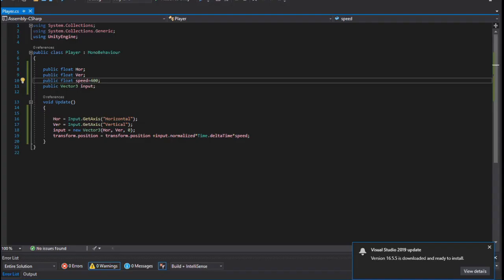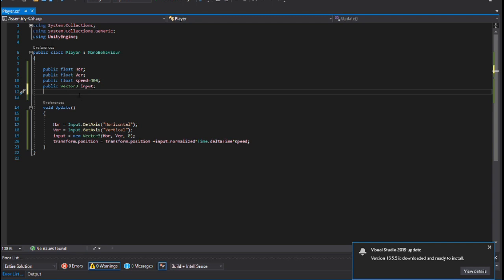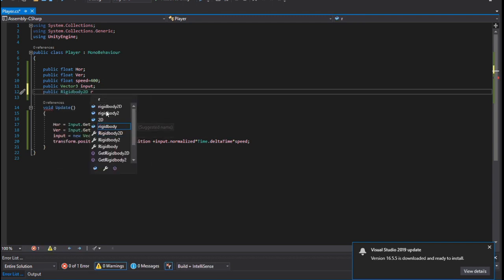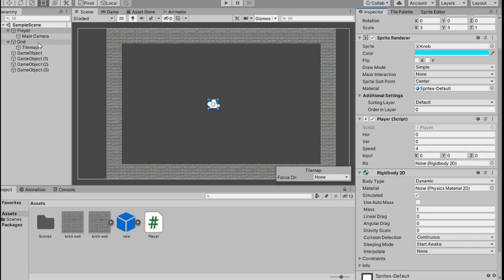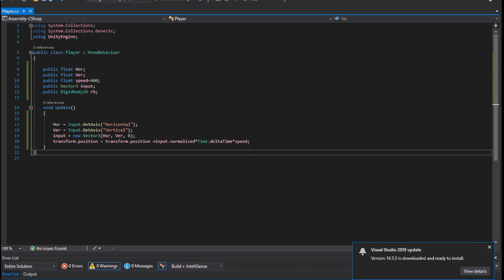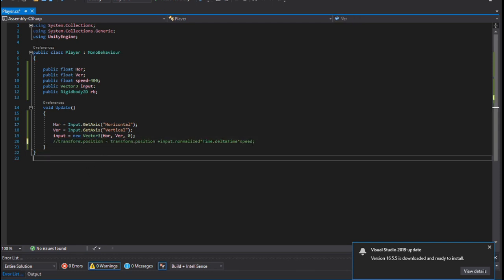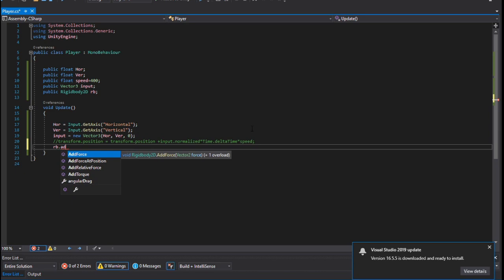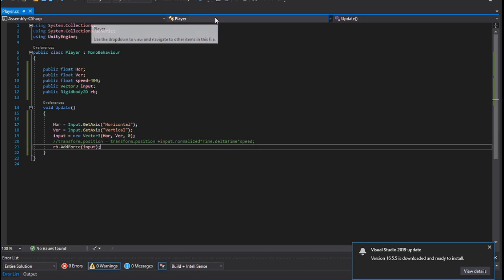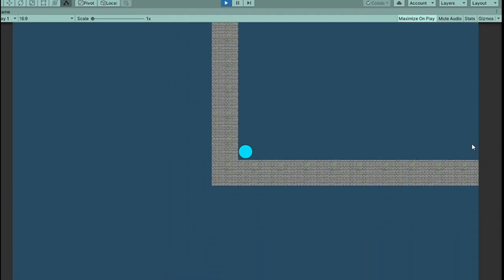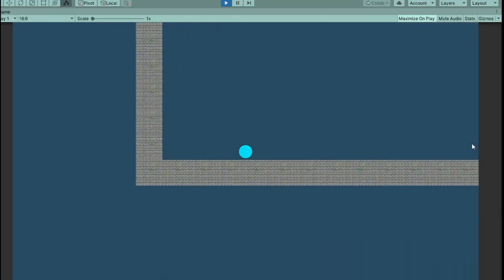Now if we go to the script, first we need a reference to that rigid body. So public Rigidbody, I'll just name it rb. We get the rigid body component and drag our player into it. So now we can access this rb. Instead of doing transform.position, we can just do rb.AddForce with input. So now you can see it works with the collision and there is no jitter.